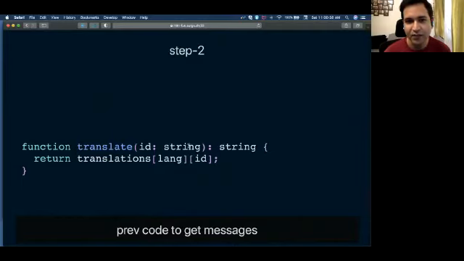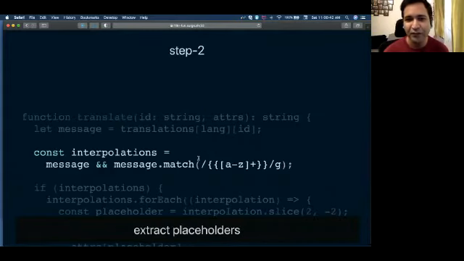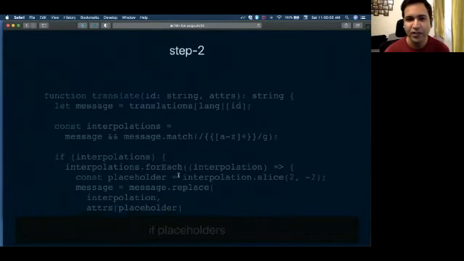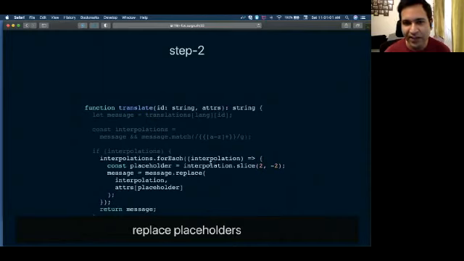This was our simple translate function. What it was doing was just taking the ID and not replacing anything. But now we will have to do a little more work to replace those values. So we will find out whether that message actually has some interpolations or not. We'll use a simple regex to check whether they are separated by curly braces or not. And if there are interpolations, then for each interpolation, we will extract that variable name.